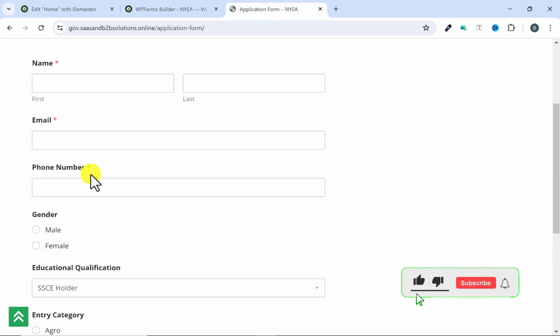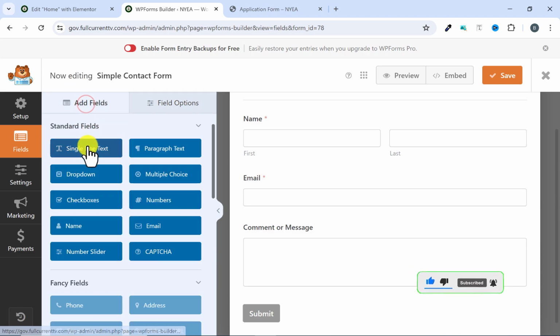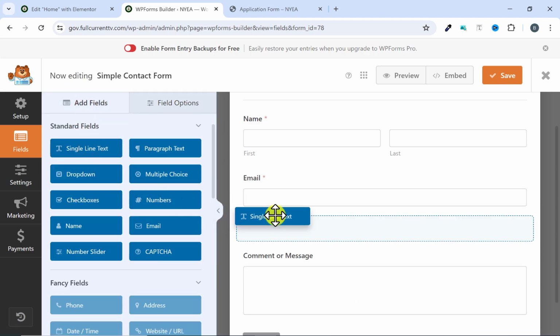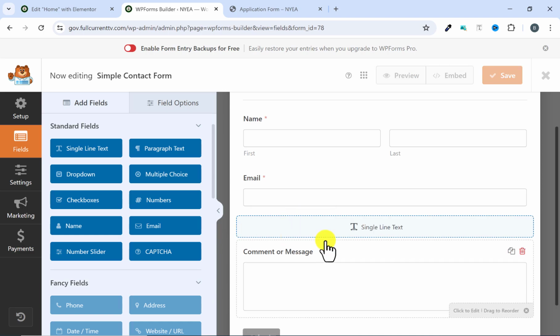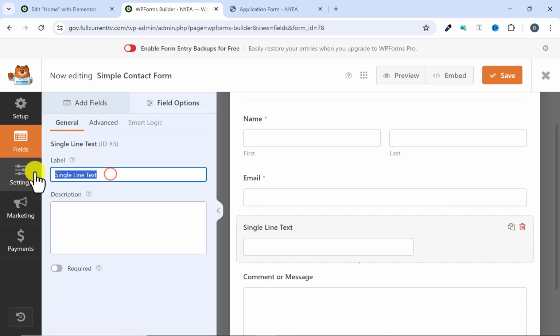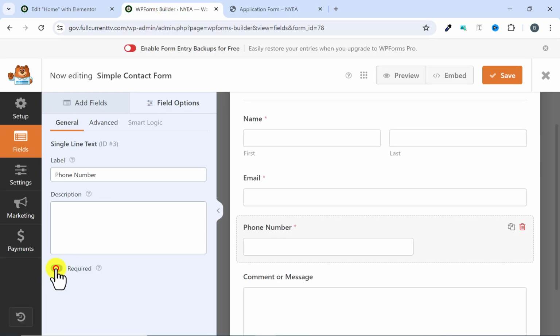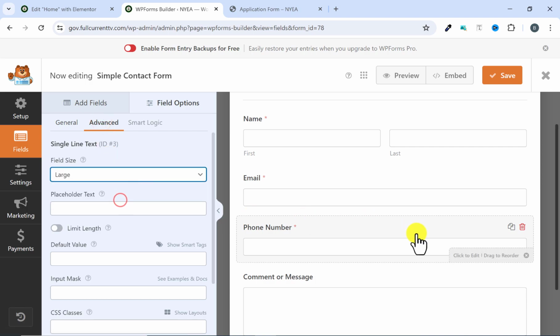So after the name and the email, the next thing we have is the phone number. So we need to add the phone number. Click on add field, drag this single line text, and drop it. Then for the single line text, click on it and I'll change this to phone number. You can see it's required. If you see this red star, it means it's required. So I'll check this down here and then we have the star beside it. And I need to make this expand all through. Come to advanced, change from medium to large.